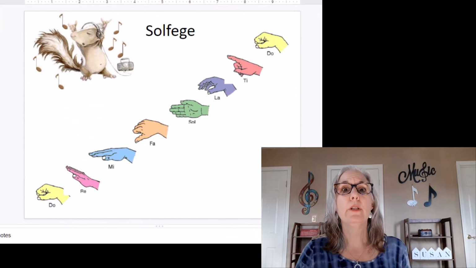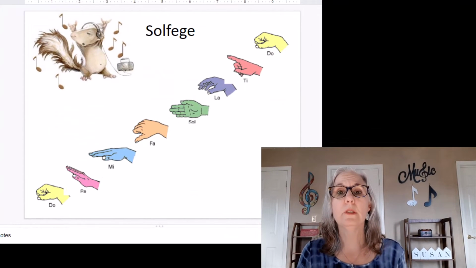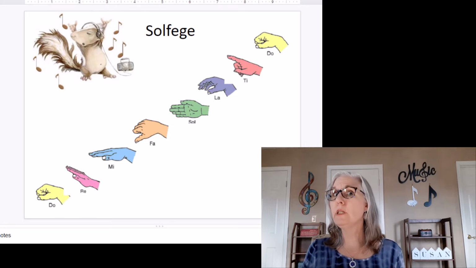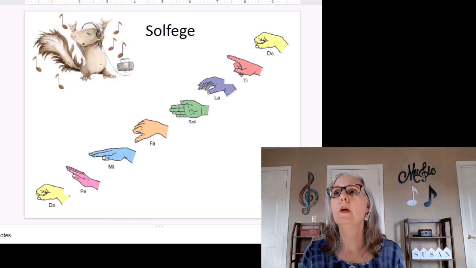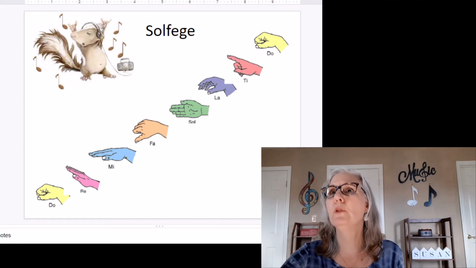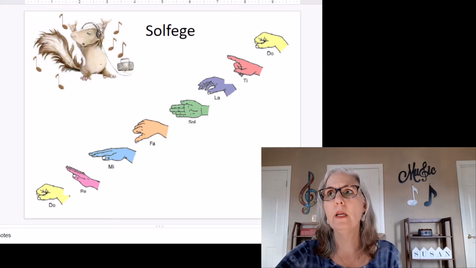It's also a good thing to do with your chorus students is solfege. Even if you don't use it for your K through 4 classes, some teachers use solfege, some don't. But solfege is really good for a chorus class because it really helps them to learn how to sight read, and it helps them to learn how to have a good ear for ear training.